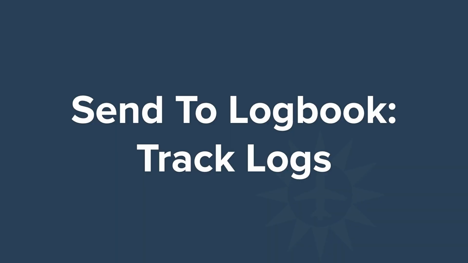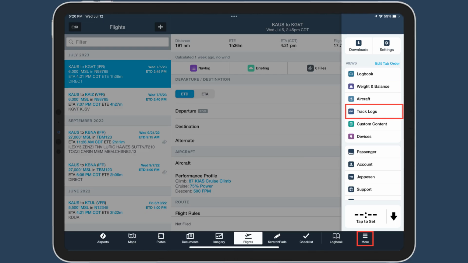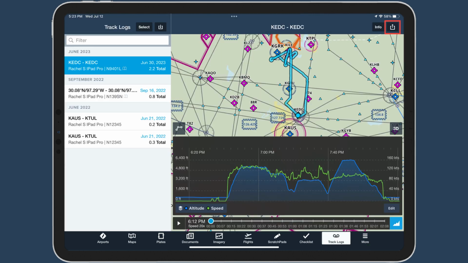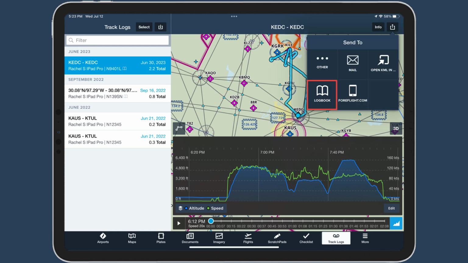And then the third Send To option is from the track logs. To get to track logs, tap on the More button in the bottom right-hand corner, and then under Views, tap on Track Logs. Again, in that upper right-hand corner, you've got the Send To button, so we'll select that.